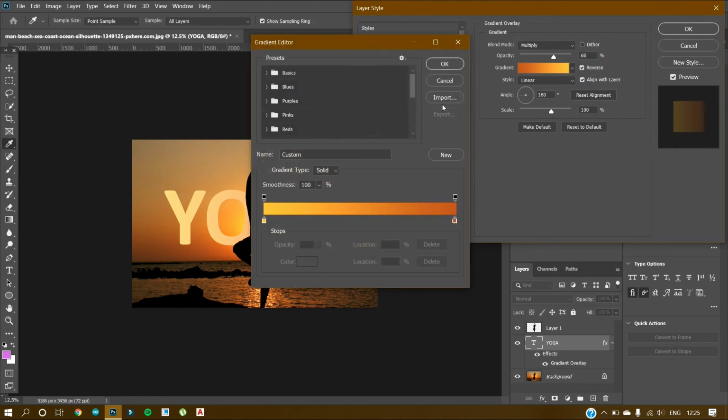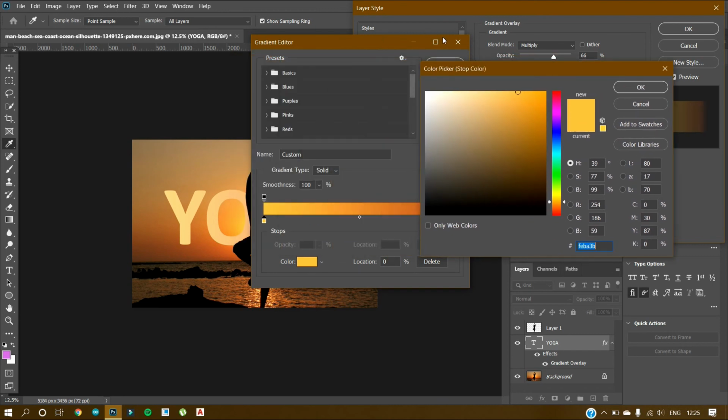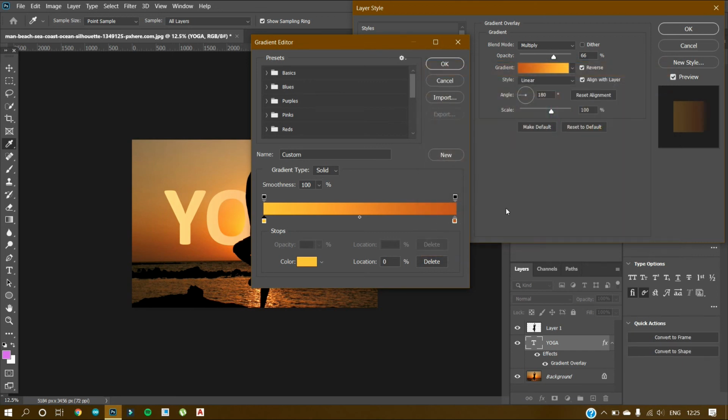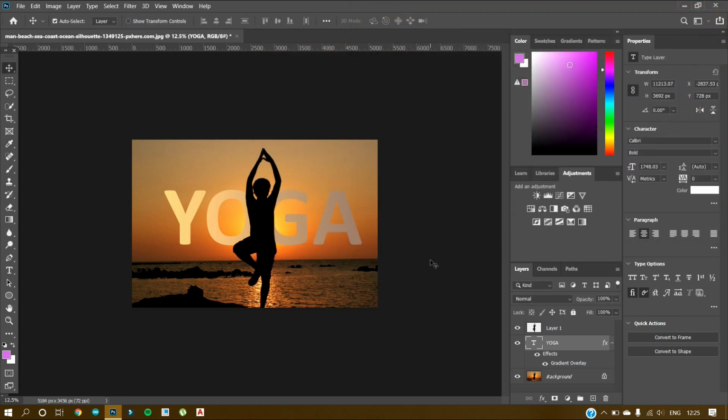You can go over here, select this color and let's change it to this color. Now take this color and change it to this color, a darker one. Click on OK. So this is our text with gradient added. It's kind of like embedded well with the background.